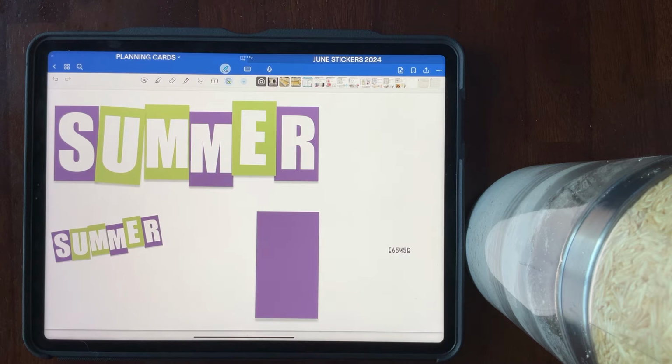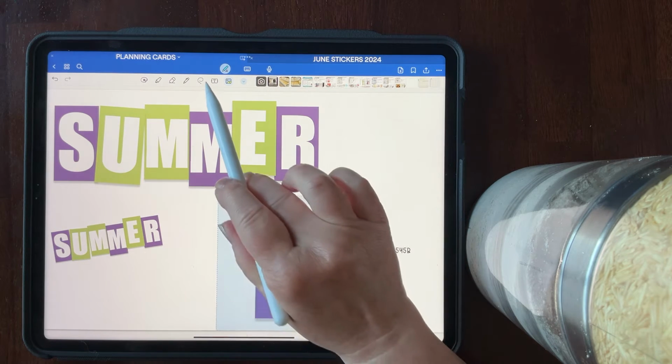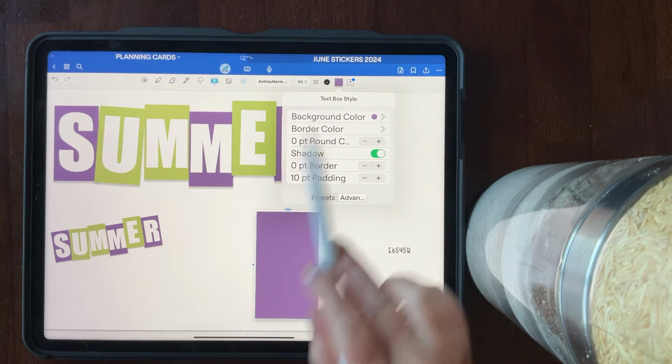So much fun to do. And you still have your original to come back and play with if you want to create other words. All right, so I'm going to tap on this text box. I have to be on the text tool. Tap on this text box and up comes it here in the text box style.